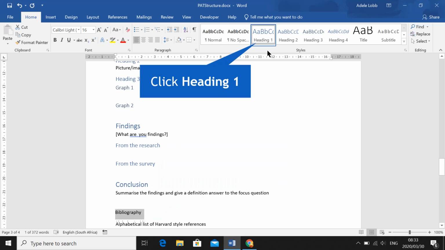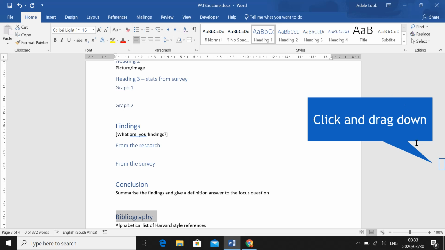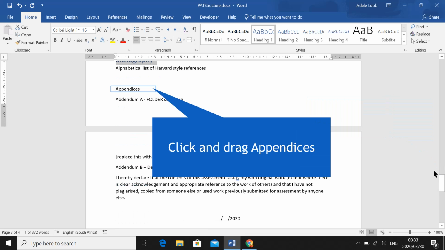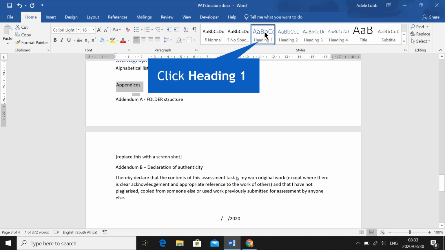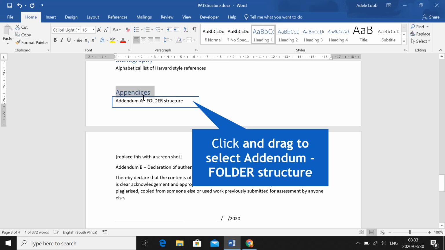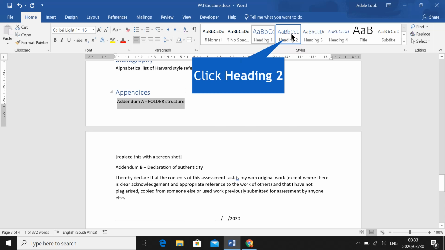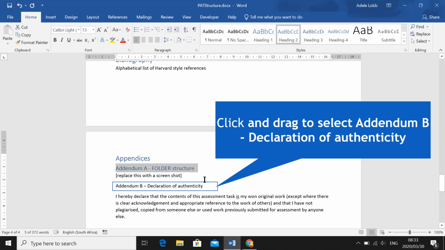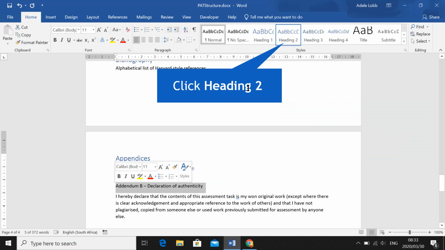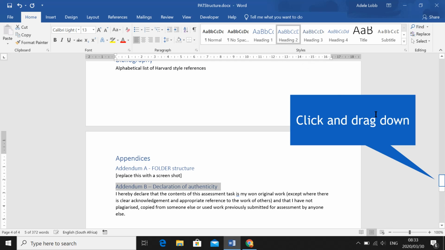Click Heading 1. Click and drag down. Click and drag Appendices. Click Heading 1. Click and drag to select Addendum, Folder Structure. Click Heading 2. Click and drag to select Addendum B, Declaration of Authenticity. Click Heading 2. Click and drag down.